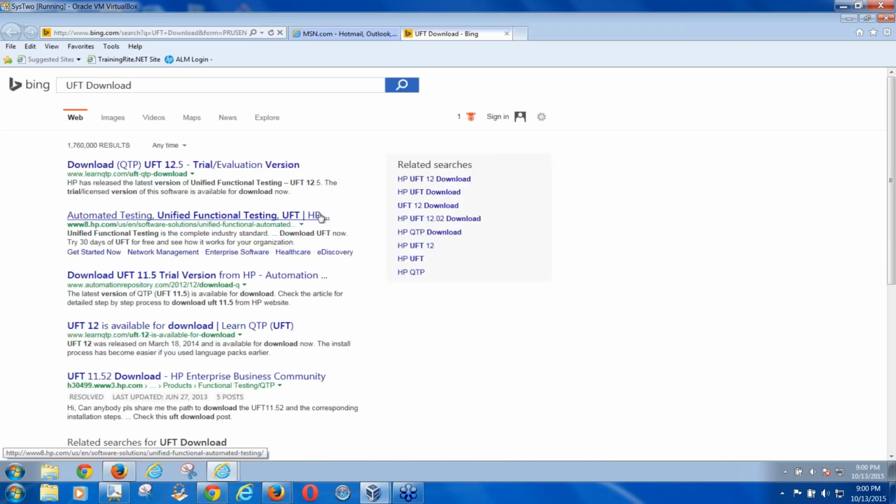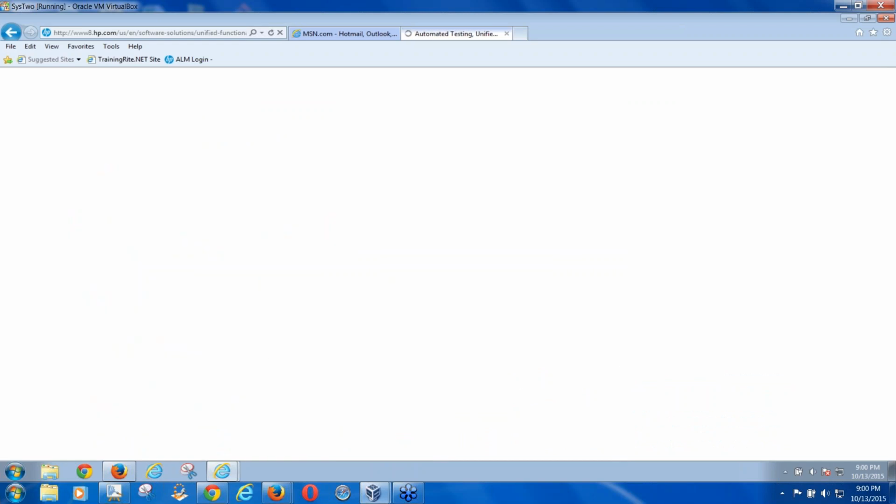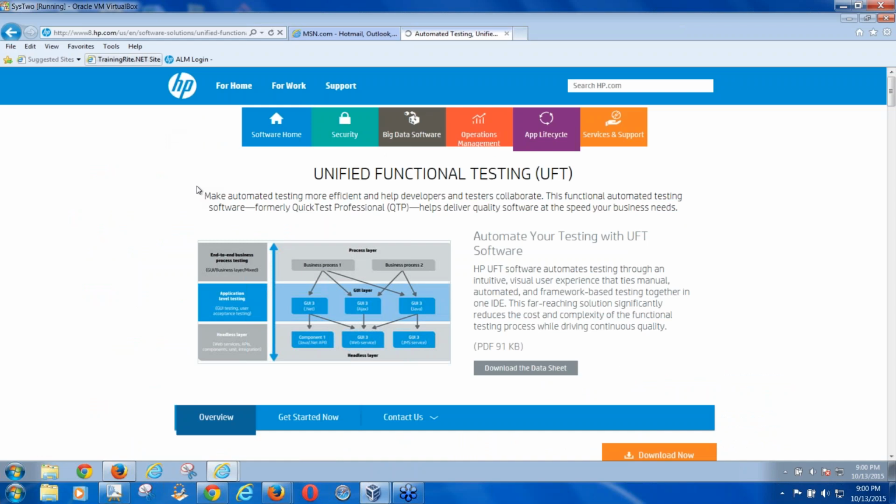So if I do a little research on UFT download, it'll take me to a link here. I could go to the HP site and download it from there. If you go to the HP site and want to download it, you have to enter all the details in here, your name and whatnot, and then you could go ahead and download the tool.